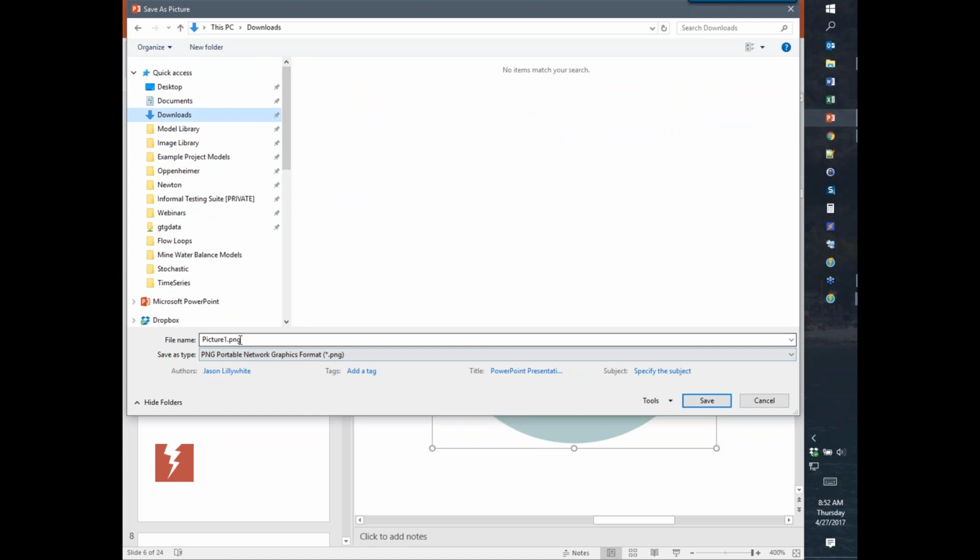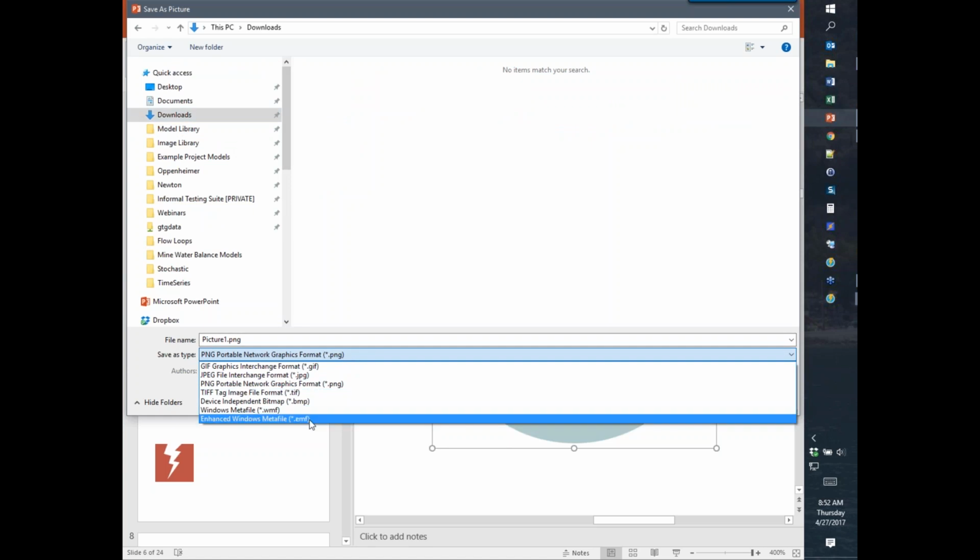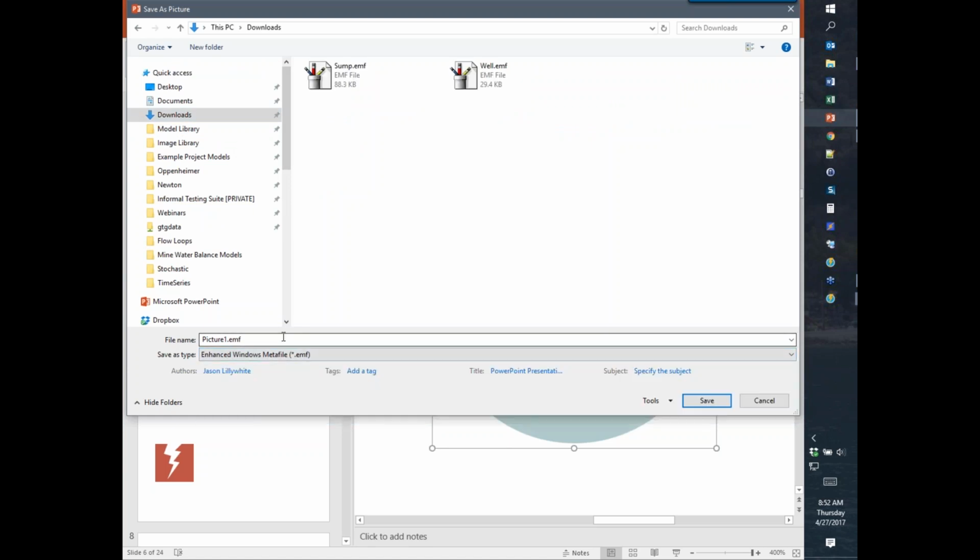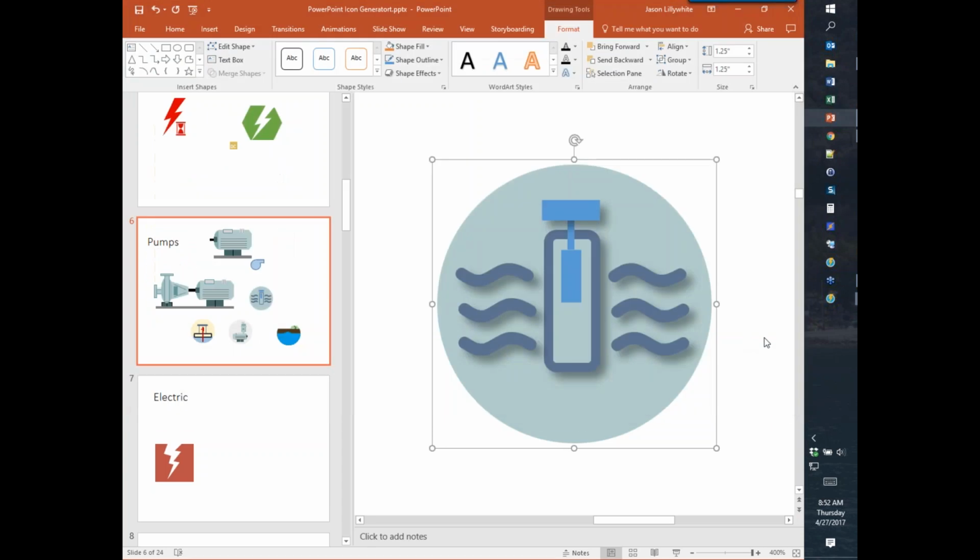So you don't want to save it as PNG. You want to save it as EMF, and this is the EMF Plus type that is able to be used in GoldSim and rendered nicely in GoldSim. As soon as you save it as that, that's the thing that you can use inside of GoldSim.